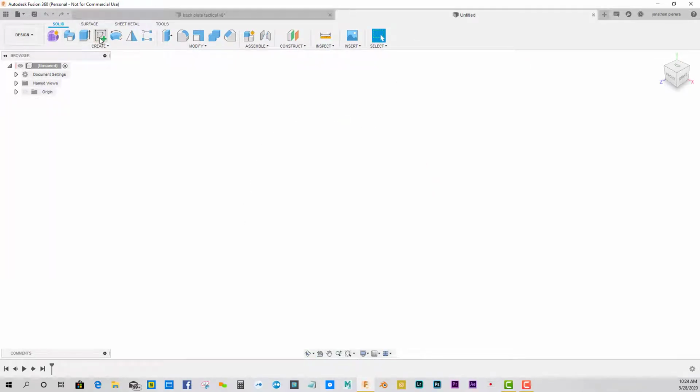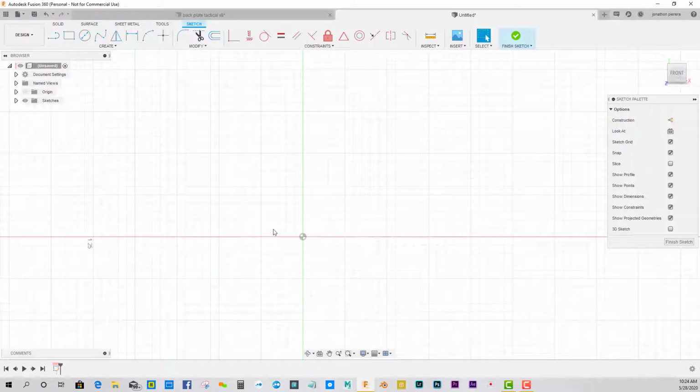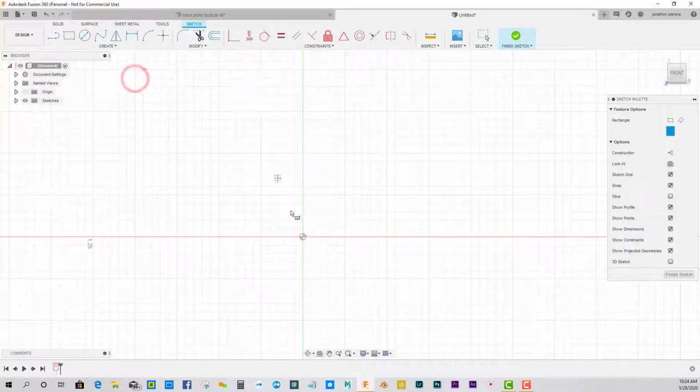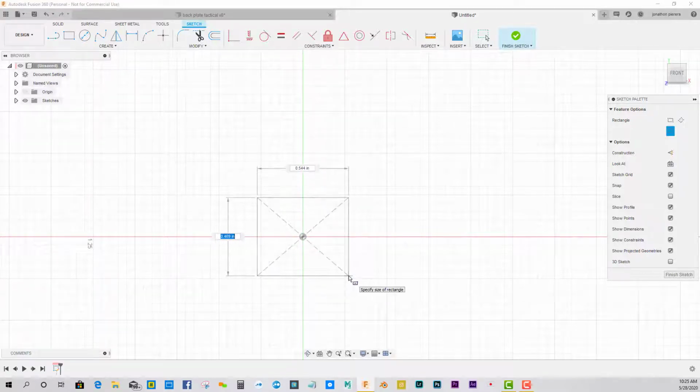We're going to pick a plane. Alright, so we chose that plane. We're going to draw a simple square. We're going to go to rectangle, then center rectangle, and we're just going to come out to here.